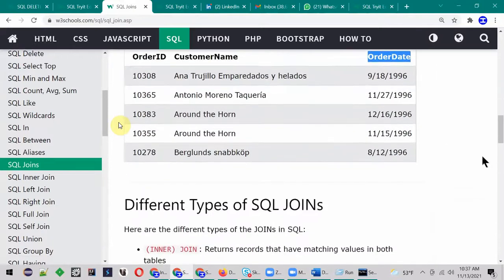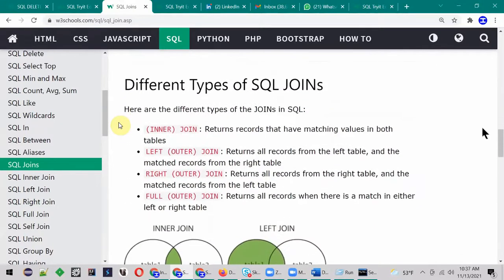Now I'm going to show you the different types of join, and with that I believe you'll be able to understand and practice by yourself. Inner join, or simply join, returns records that have matching values in both tables. That means if someone has placed an order, you will see their records. If someone has not placed any order, you will not see their records.